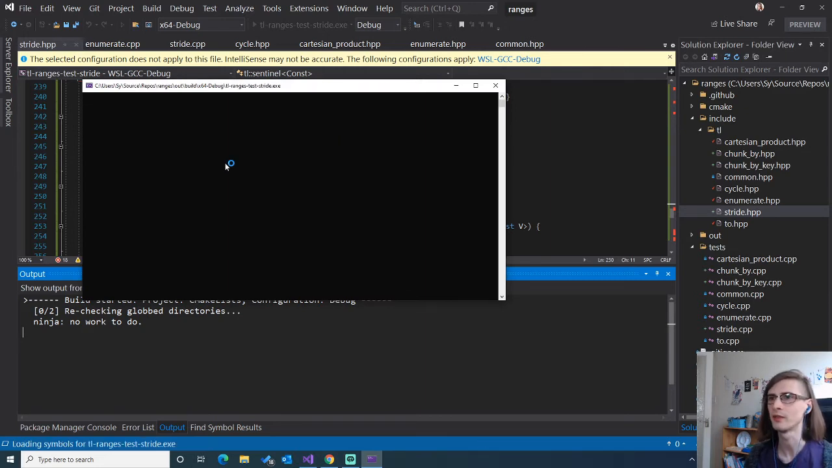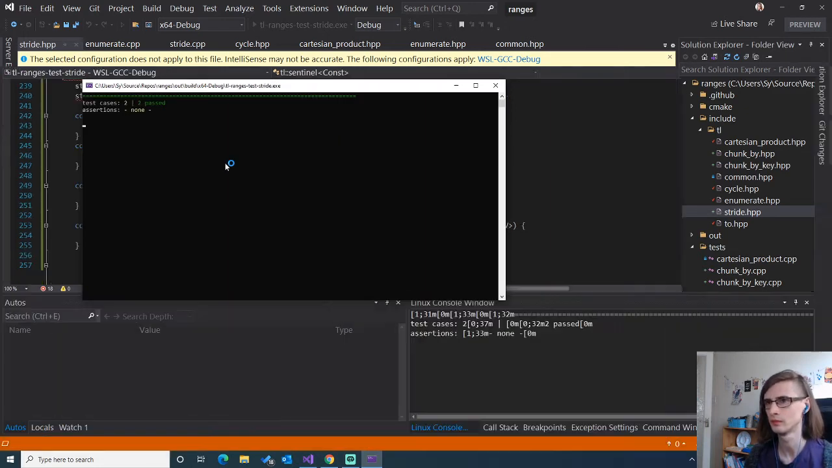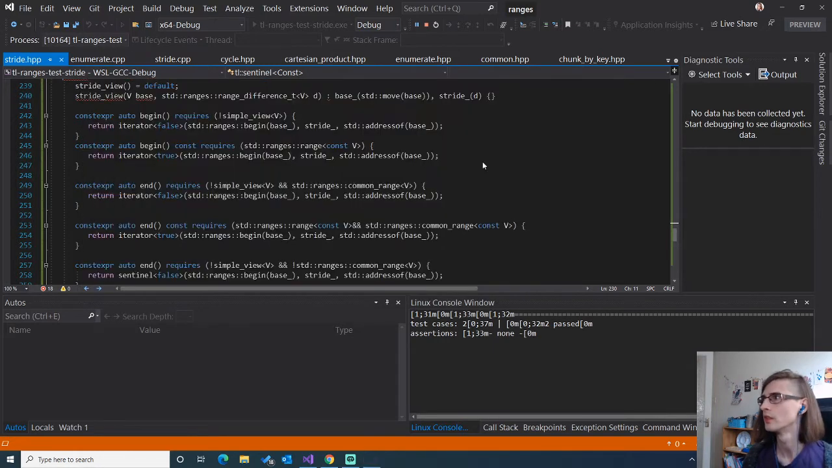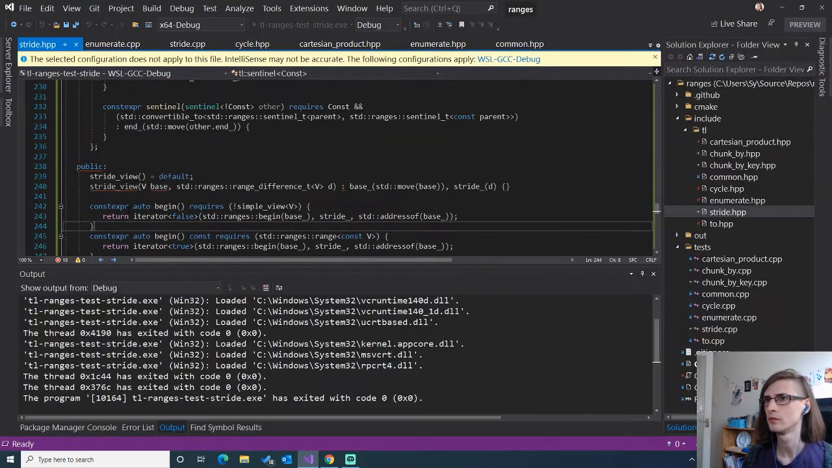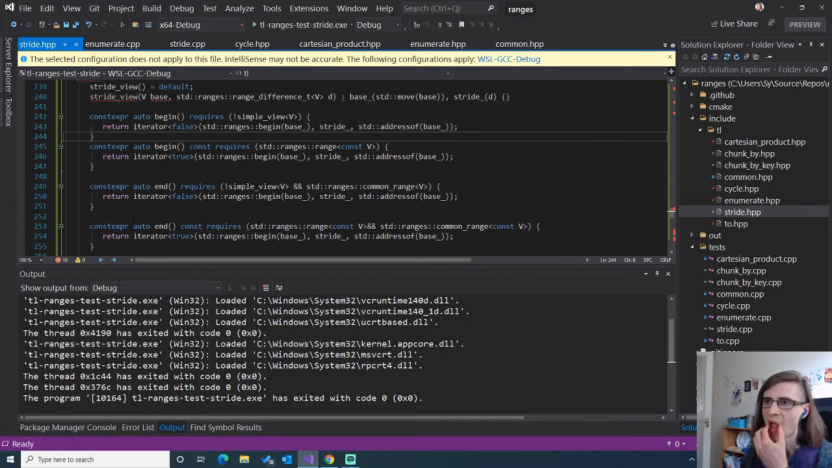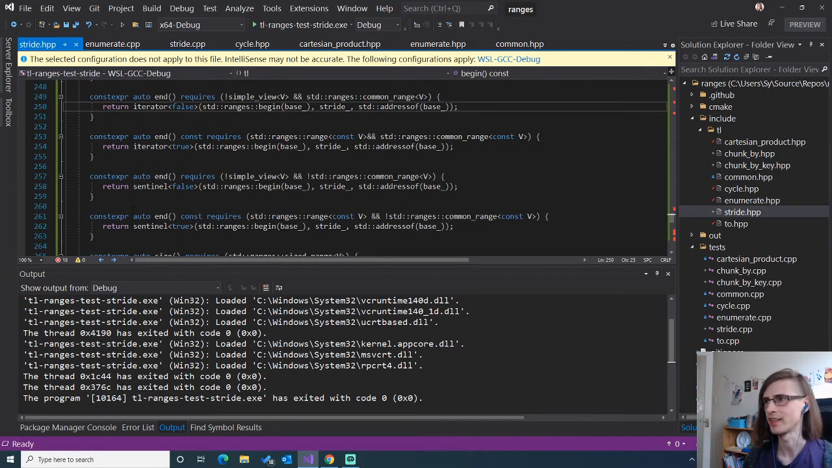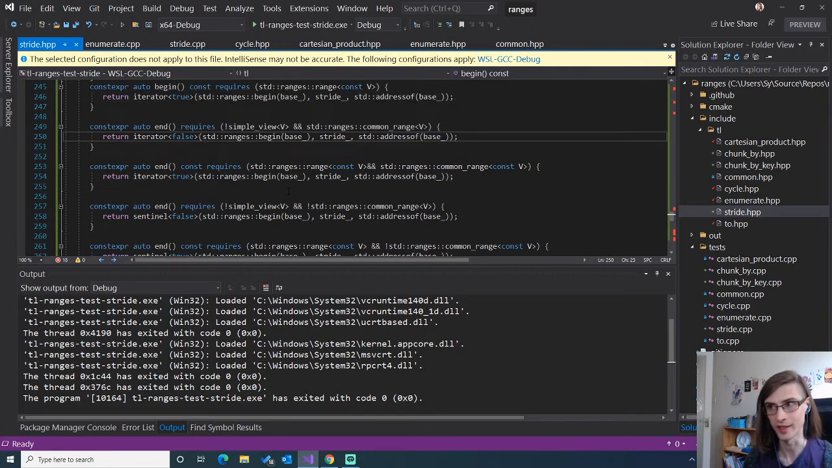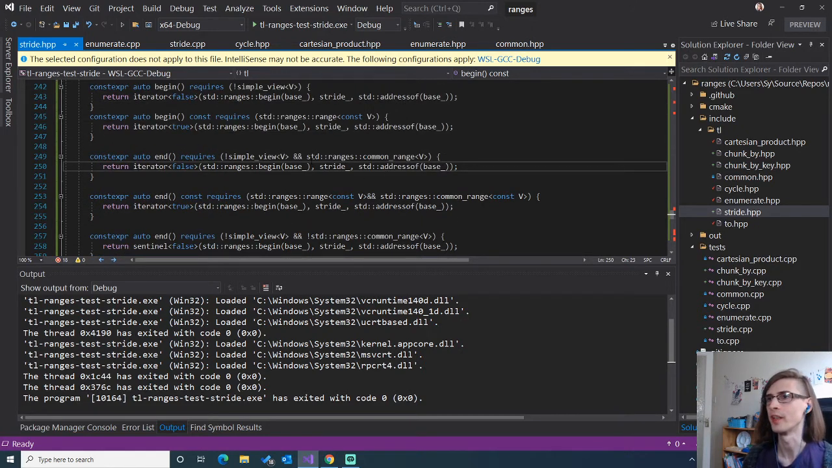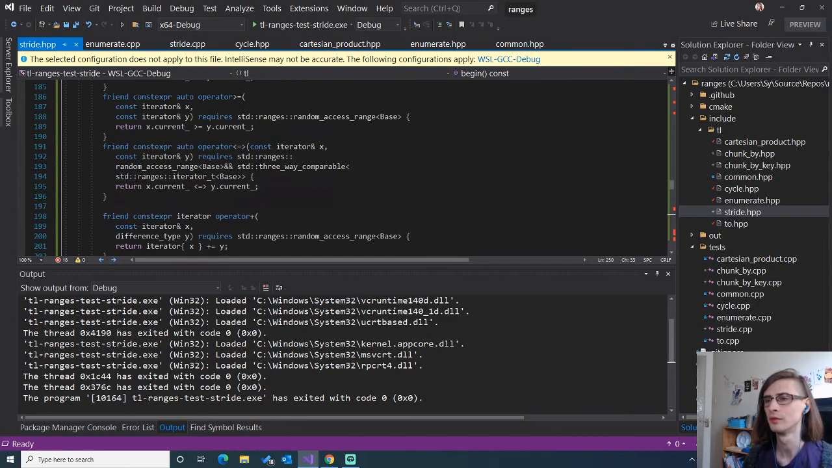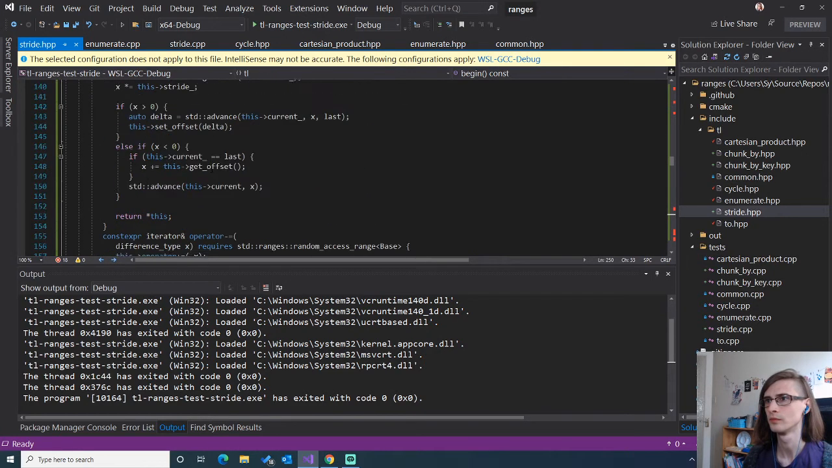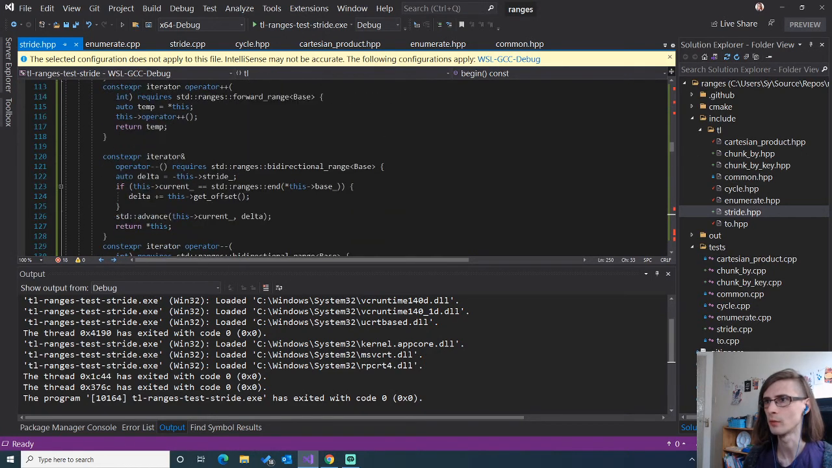See if this prints something out. Did not. Well, that's no good. Anyway, it should be comparing against iterators. It shouldn't be comparing against sentinel, because the std::vector is a common range, so it should have picked this overload. So what's going on?